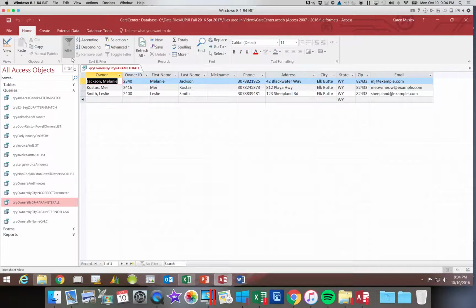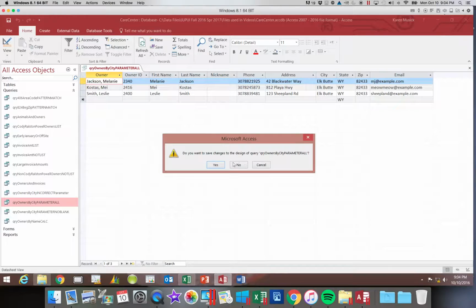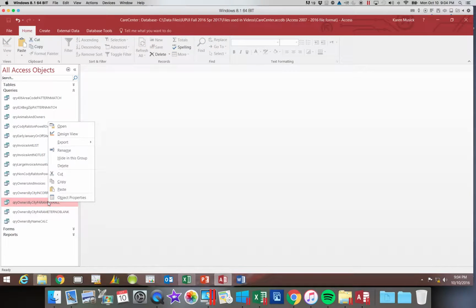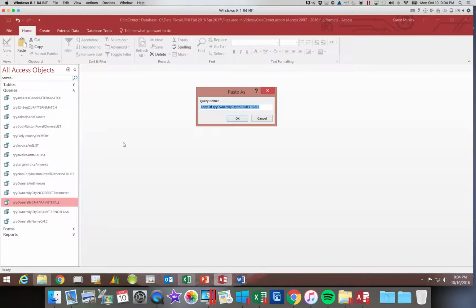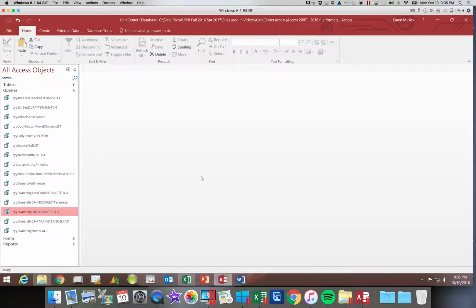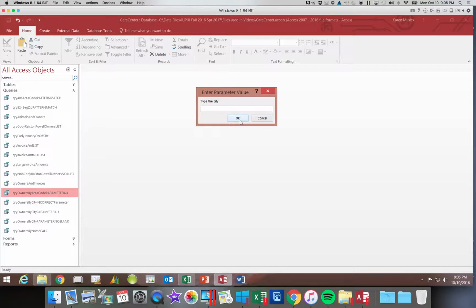So let's create one more example, and we are going to use our phone numbers. I am going to close that query and save my changes. I am going to right click and copy, and then right click on a blank space and paste. We're going to name this query owners by area code, parameter all. So we need to find the owners by area code query and open that one up because we're going to go in and change it.